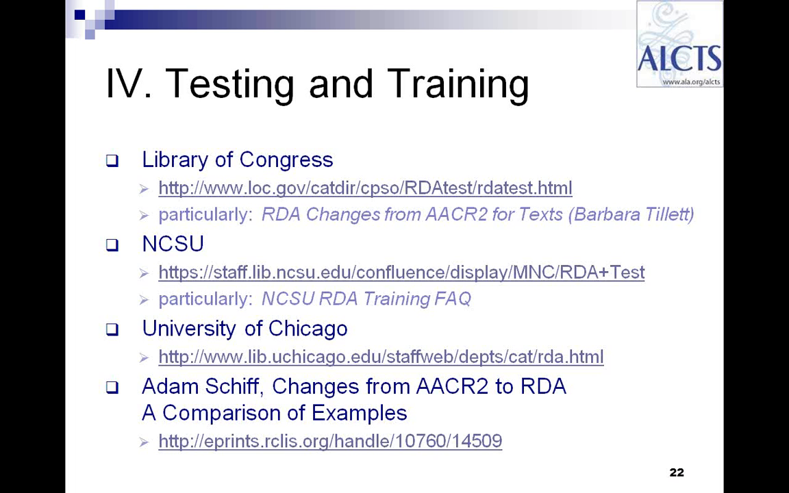We have a link to the Library of Congress website about the test, an invaluable link to North Carolina State University's training and testing materials. I highly recommend the University of Chicago training and testing materials, this next link. We've also got a link to a PowerPoint from Adam Schiff talking about changes from AACR2 to RDA. It's a comparison of examples, because even at the educator sites we found that students who were familiar with AACR2 had an easier time grasping how to move around and begin to create records in RDA. Let's proceed to the next slide.